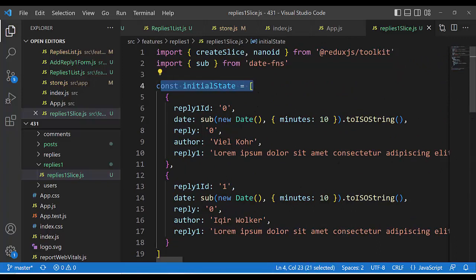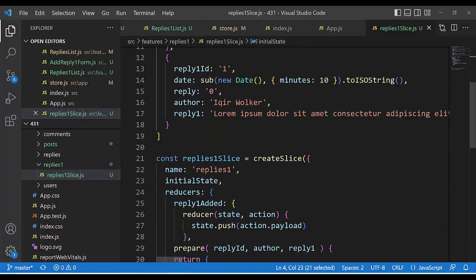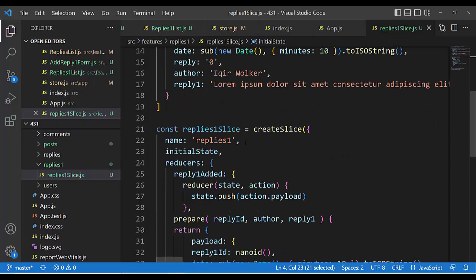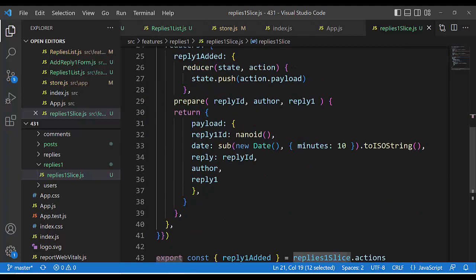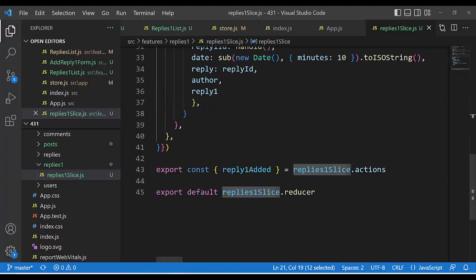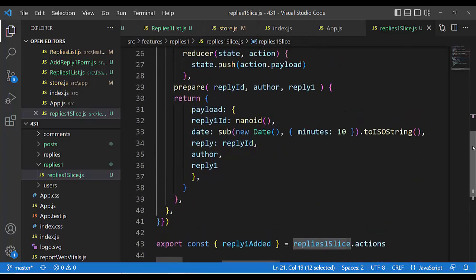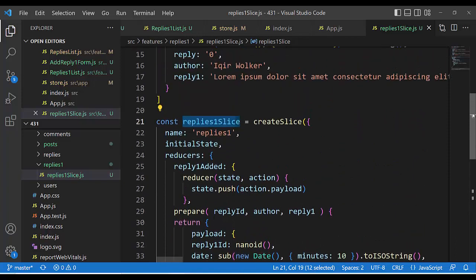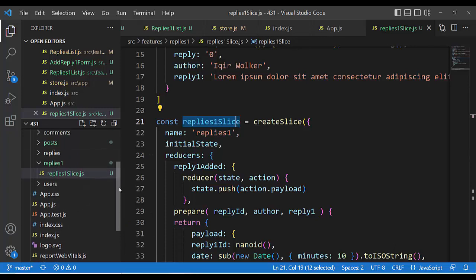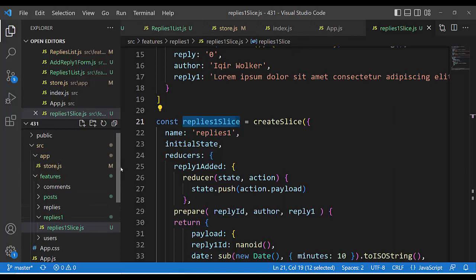Initial state, constant replies 1 slice, create slice, and okay, I talked all about replies 1 slice. It is Redux, all about Redux. And after replies, I can go to posts.